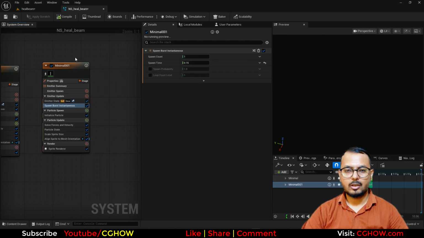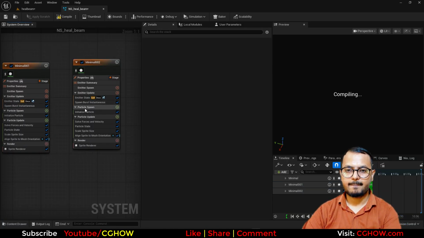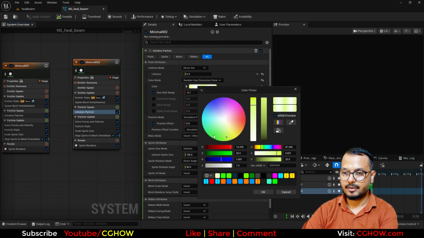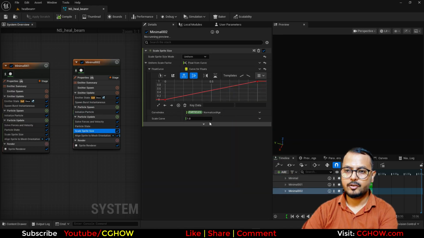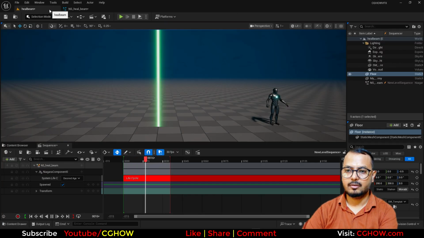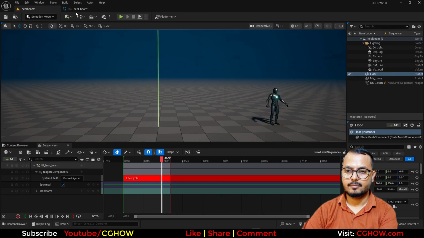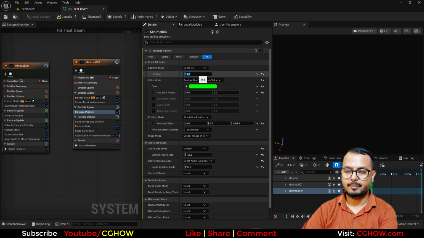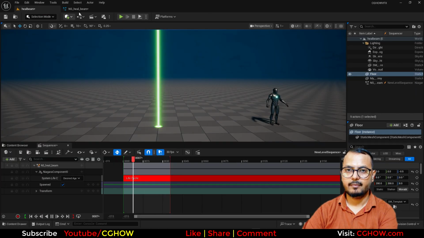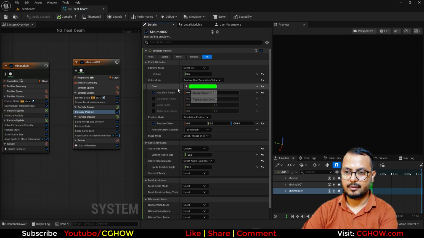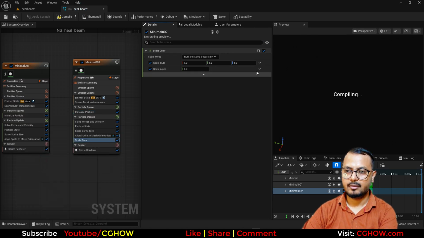Cool. So now I will duplicate this, paste it, and I'll make this green now. Maybe just one the green. It should be bigger maybe, and this should be like 3 times bigger. Life maybe 0.6, like this. And I'll make this fade. So you can just use.